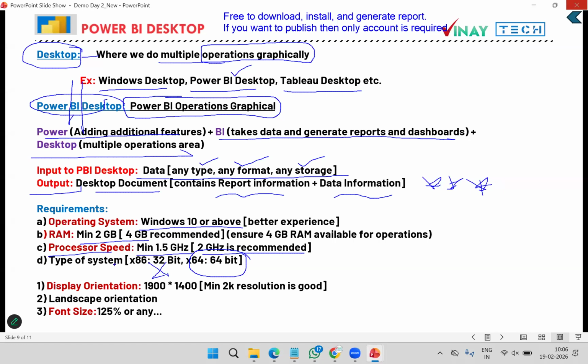So these are the minimal requirements: operating system, RAM, processor speed, type of system. But while working in real time, only for real-time purpose, this is needed. For classroom purpose, you need not bother about it. Display orientation, minimum 2K. Power BI is good with visuals, the visuals' grandeur, look and feel. If you want to see that, a good resolution machine is required.